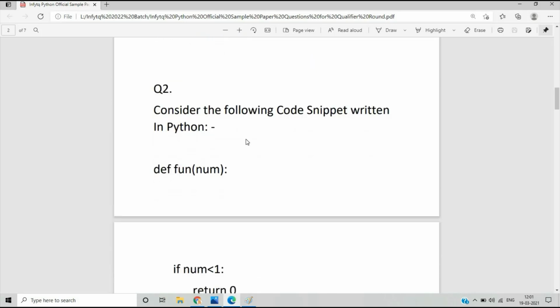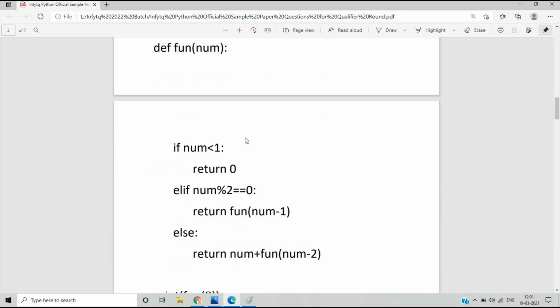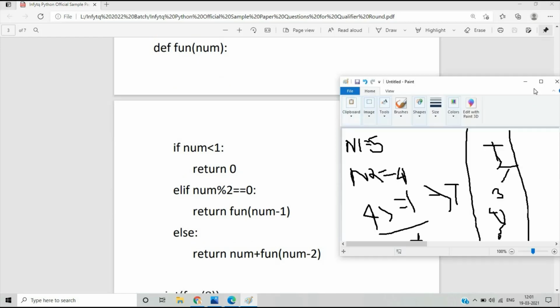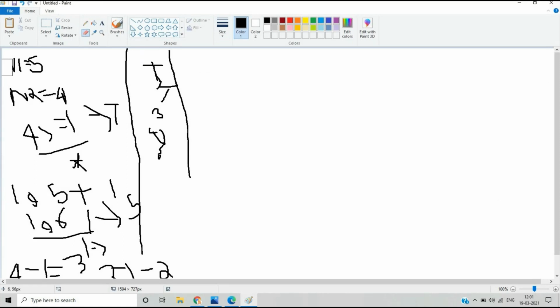Consider the following code snippet written in Python. So we have a function num, and there is some value given as the num2 value. So friends, what is the function? There is a function num. I will rough this out first and then move on to the second question.